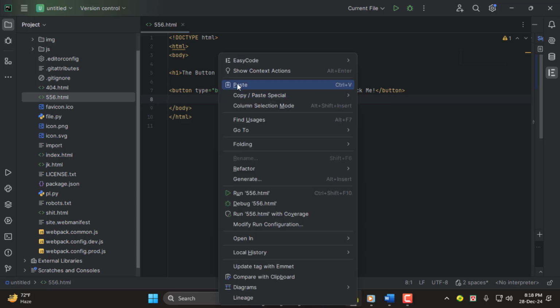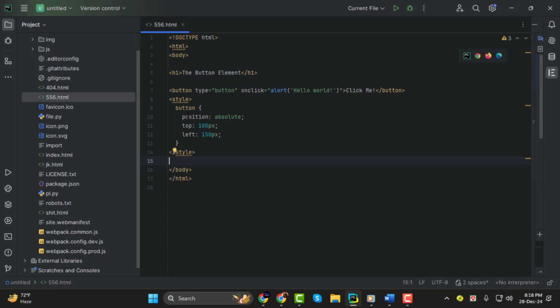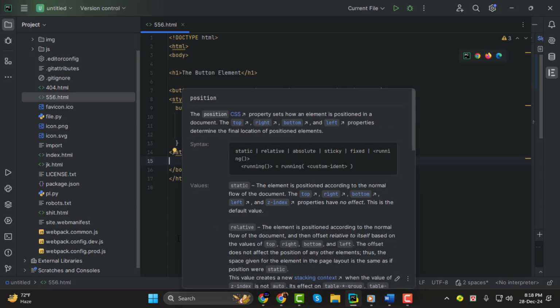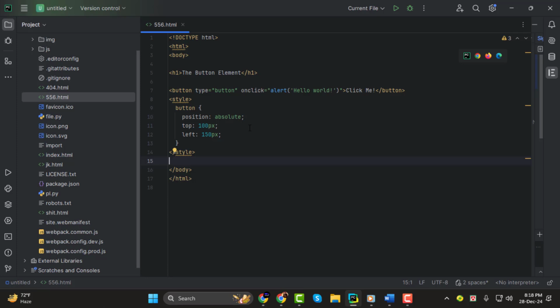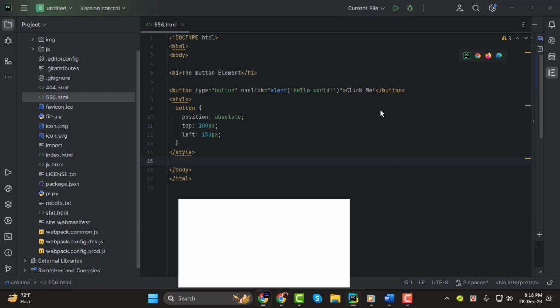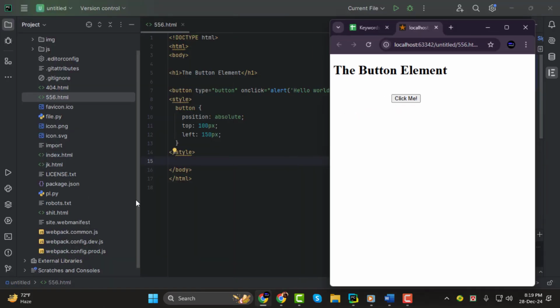Step 2. To move the button around on the page, we'll use some CSS. A common way to do this is by using the position property. For example, you can use position absolute to position the button relative to the nearest positioned ancestor or to the page itself. HTML style button, position absolute, top 100px, left 150px.